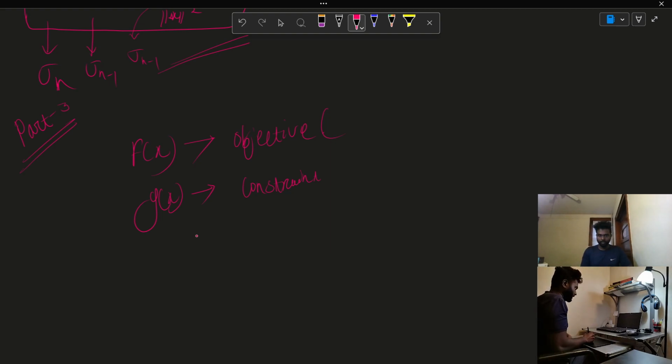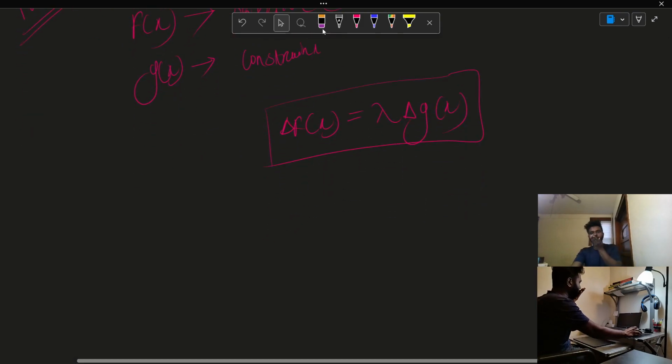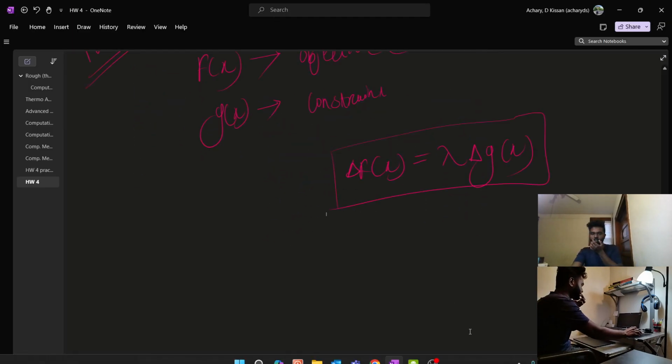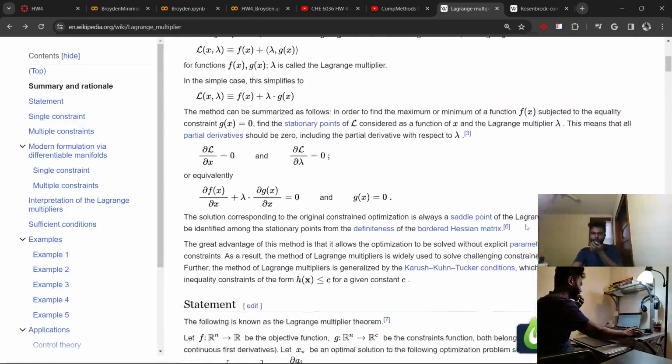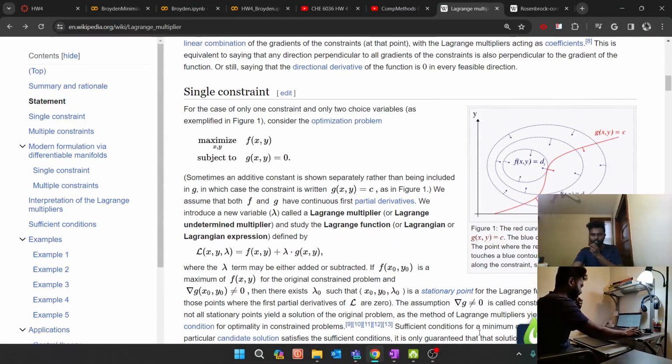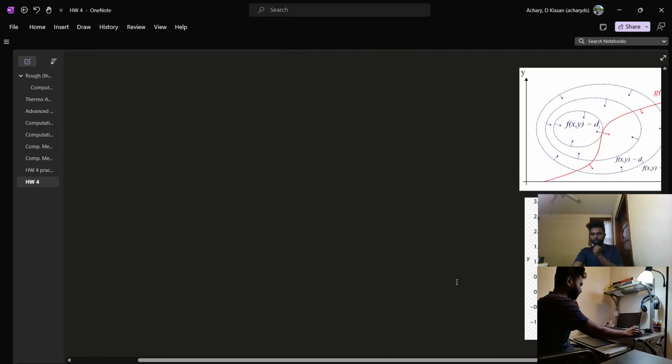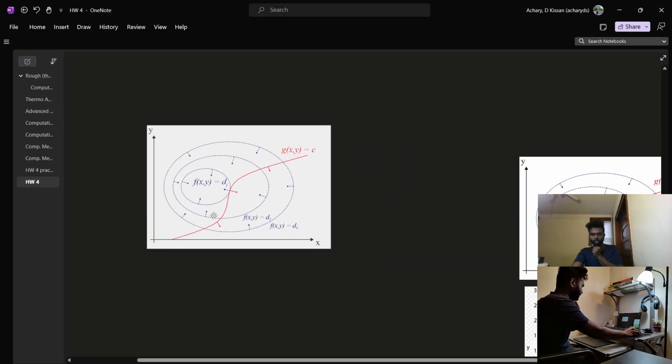According to the definition of the Lagrange multiplier, the gradient of the objective function is equal to some constant, the Lagrange multiplier, multiplied by the gradient of the constraint function. How we are getting this, I'm going to define. There is a beautiful picture in the Lagrange multiplier Wikipedia page. I've already taken this here, so I'm going to discuss that briefly. Let me enlarge this.